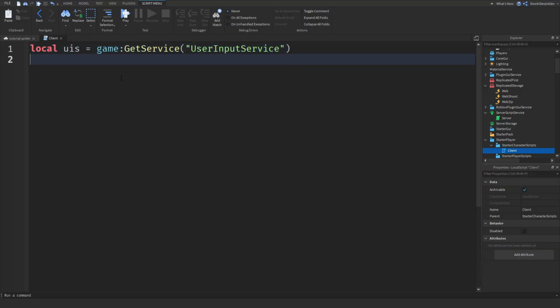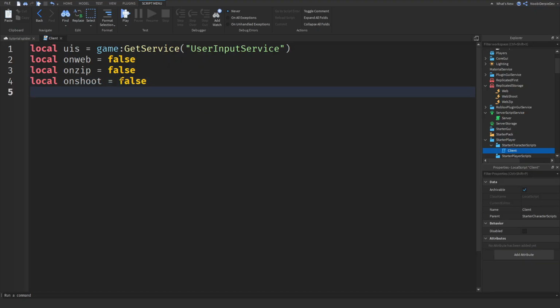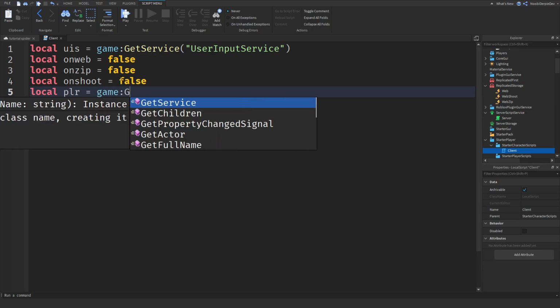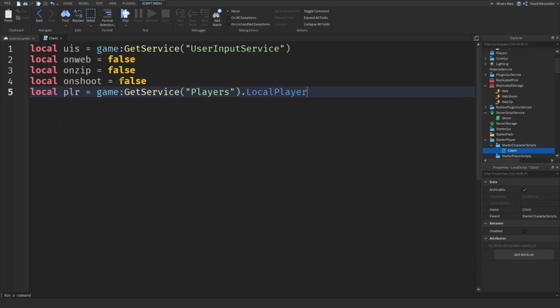Now we need more variables. As I said, we're going to be doing some preparation for next tutorials, so that's why we are going to do a little bit more. So local on web is equals to false, local on zip is equals to false, and local on shoot is equals to false. Now we need a player. So to get the player, we need to do local plr is equals to game colon get service players dot local player.